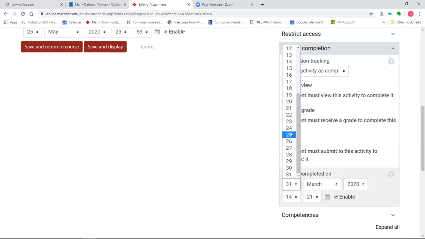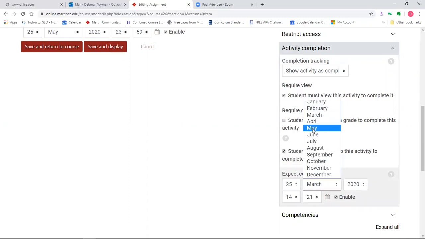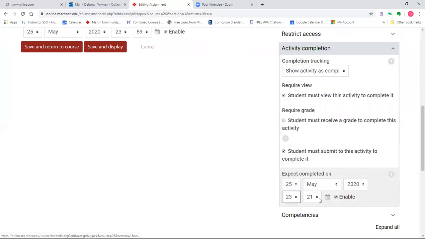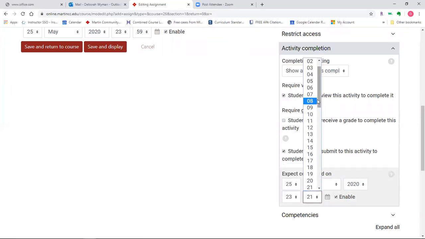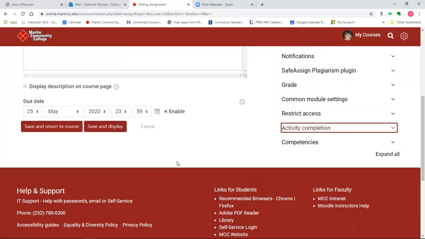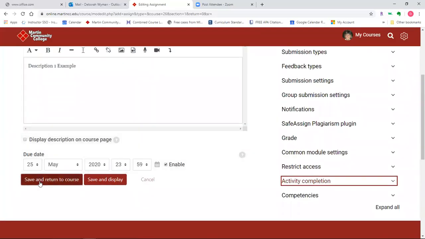And then if you wanted to, you could put your due date here, which again would be the 25th of May at 23:59. And then you're going to close that. And then you're going to go back to save and display.